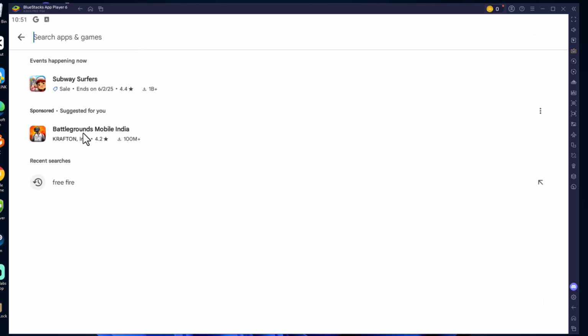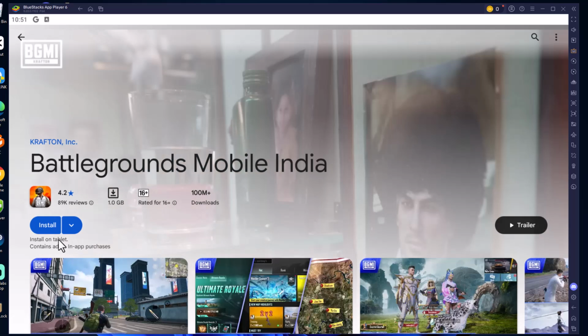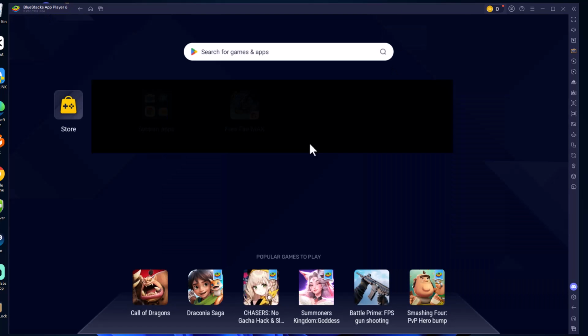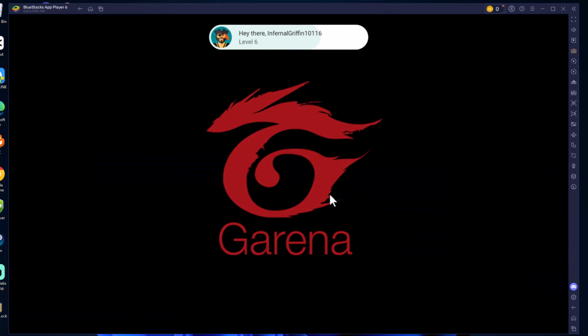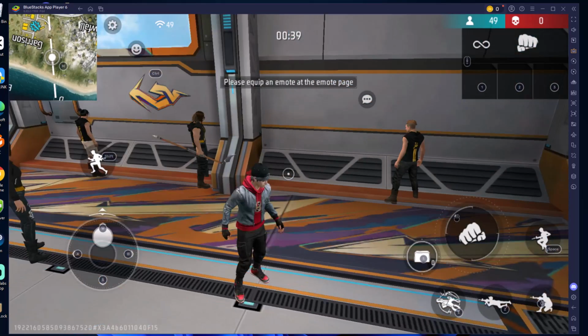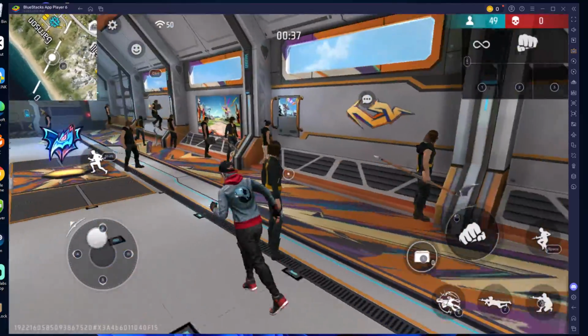For example, I'm gonna search for BGMI. You can install it if you want. In my case, I already have the Free Fire installed in my PC. The game worked perfectly fine without having any problem. You can also install any apps, for example, Instagram, WhatsApp, Facebook, Free Fire, PUBG, etc. You can play this Free Fire with your keyboard.